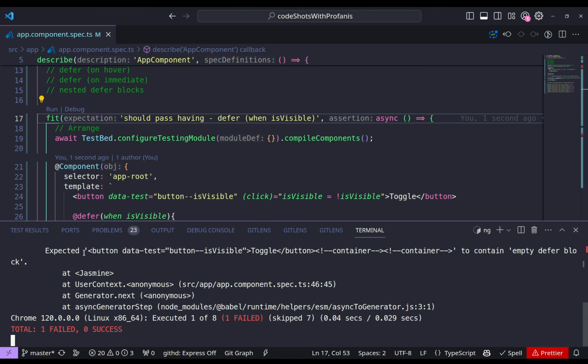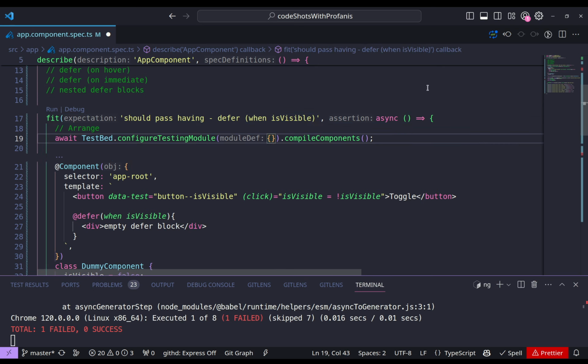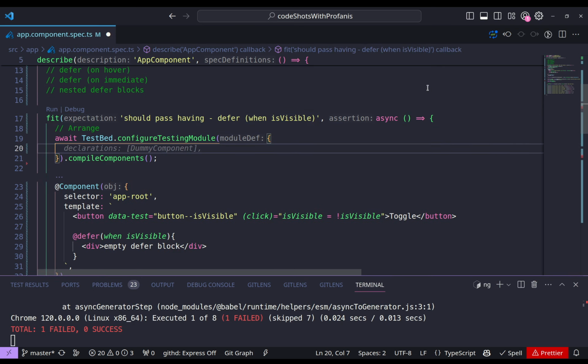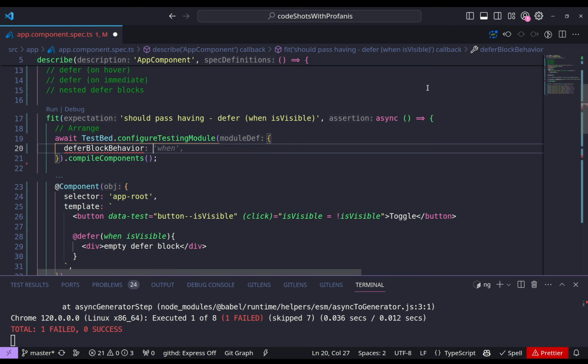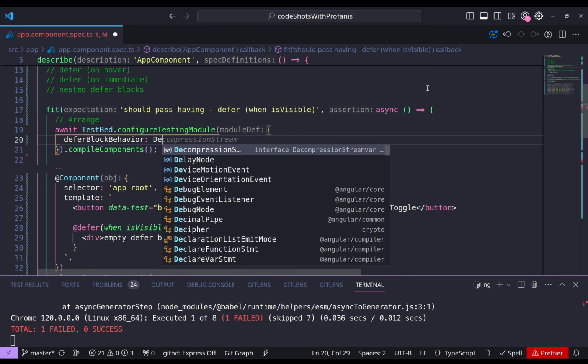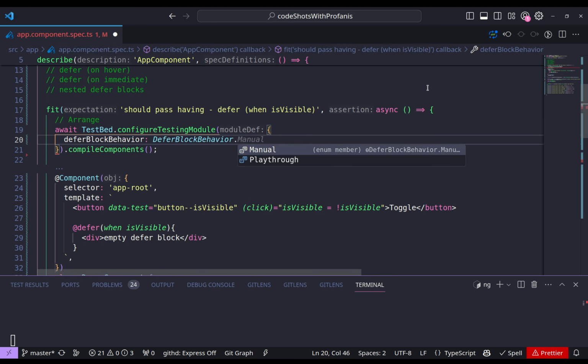It says expected, and then we have here what got rendered, and it seems that we have the button, and then we have an empty container. Why is that? So when we unit test the defer blocks, we have to keep in mind that into the configure testing module, into the option, we have the defer block behavior. And this is, let me show you. We have the defer block behavior, and we have two options, manual and playthrough.